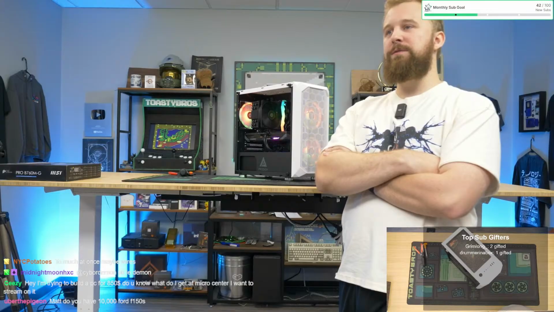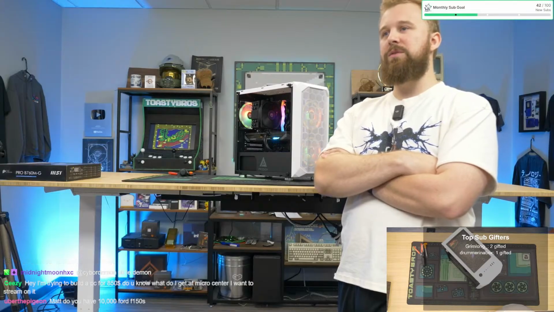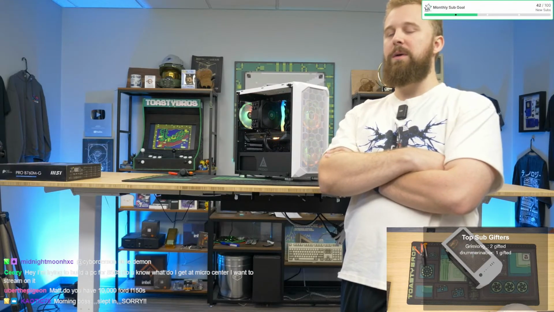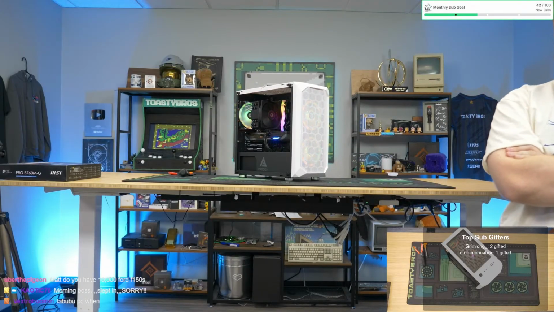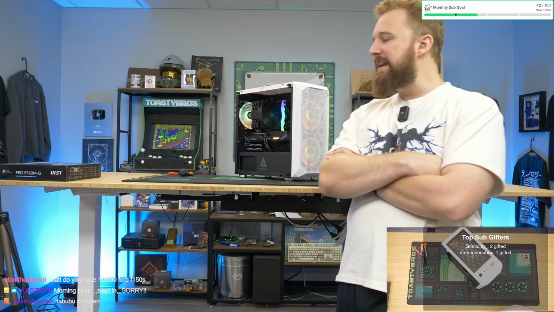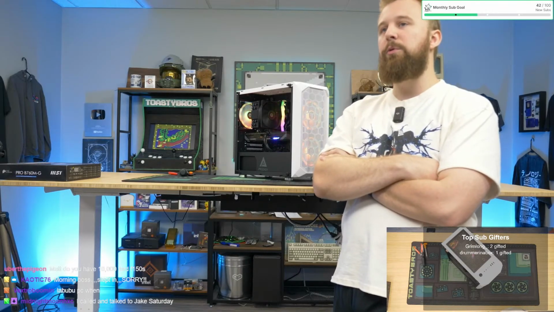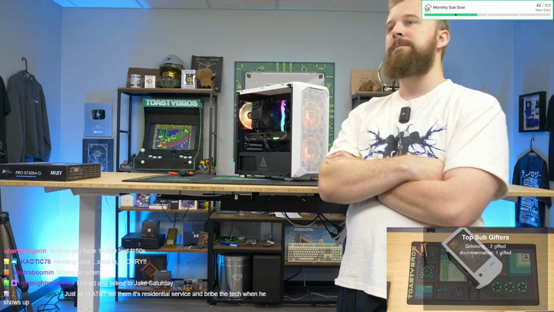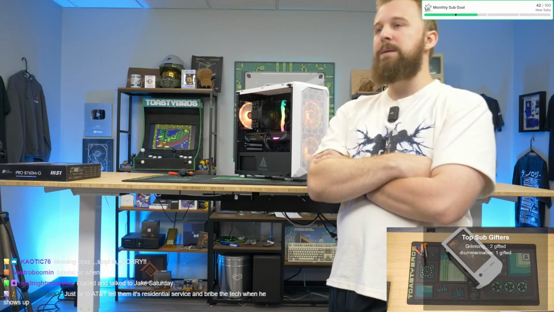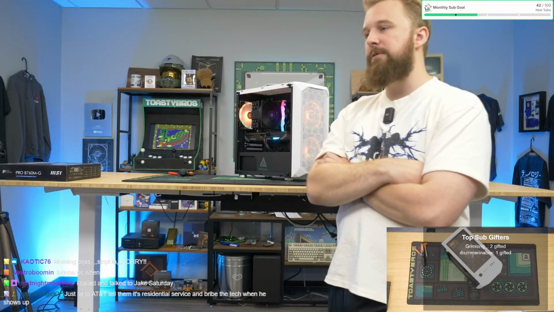I'm trying to build a PC for 850. Do you know what I should get at Micro Center? I want to stream on it. 850 is going to be a little tough, but you should be able to do a 9060 XT 16 gig build with one of their combos. That's what I'd be aiming for. Go AMD. Don't be scared to go AMD if you're streaming, because the new AMD stuff is really good.